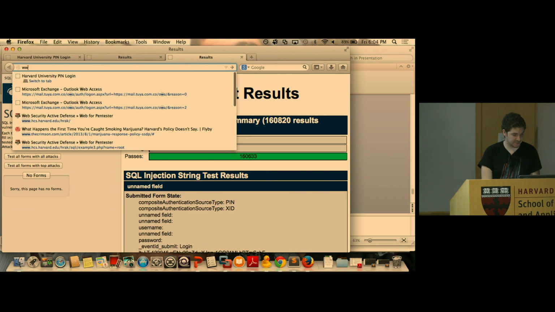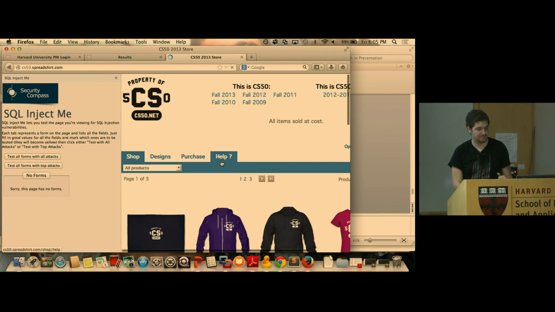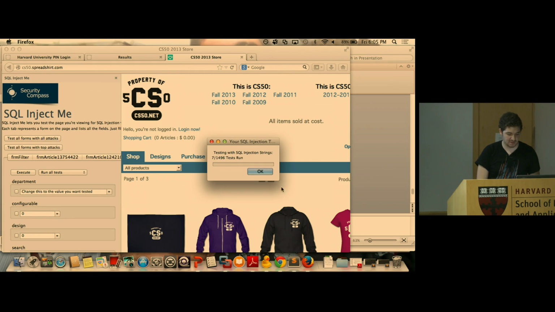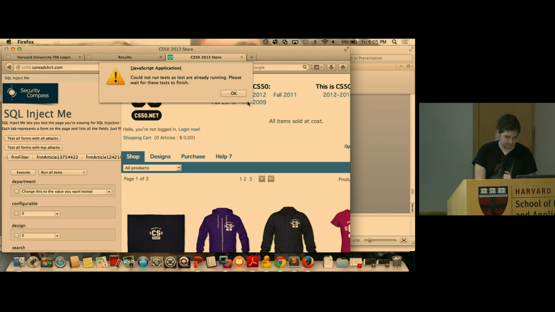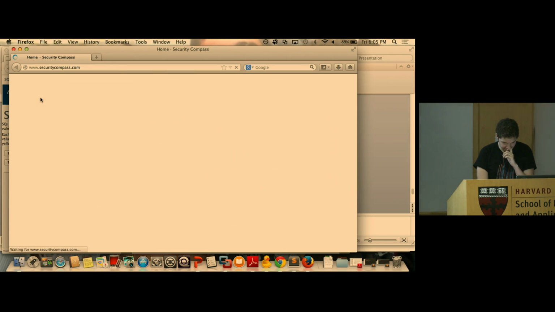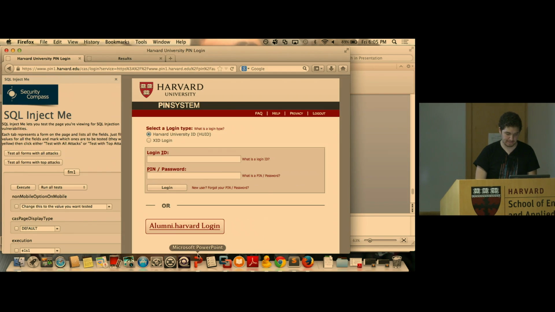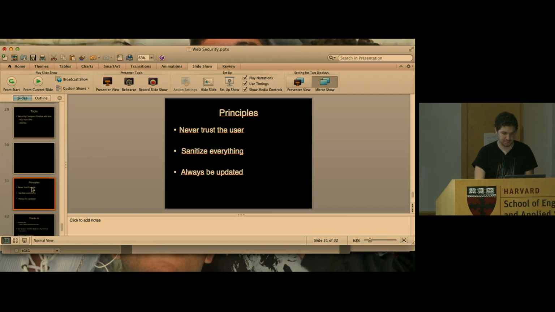So you could simply run it. I wish I could find a website real quick that would let me, maybe CS50 store. Oh, this is going to take way too long. I let the first test not finish, so it's complaining. But these tools are free. You can download them and run them on your website, and they will tell you if you have cross-site scripting, if you have SQL injection, or something of the like. I'm sort of messing up.